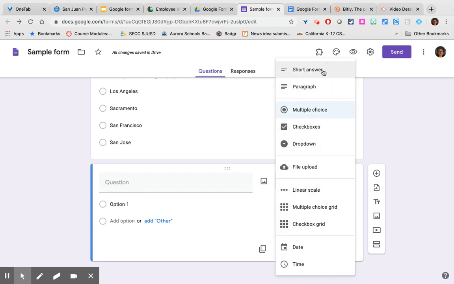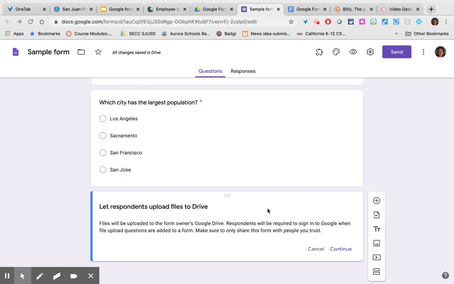So we can also give them short answer or paragraph, a drop down, which is just like multiple choice, but instead of seeing all the choices at once, users have to click for the choices to drop down and they can choose one of them. File upload will allow your users to upload anything they have on their device or from Google Drive, things such as documents, pictures, drawings, and so on.